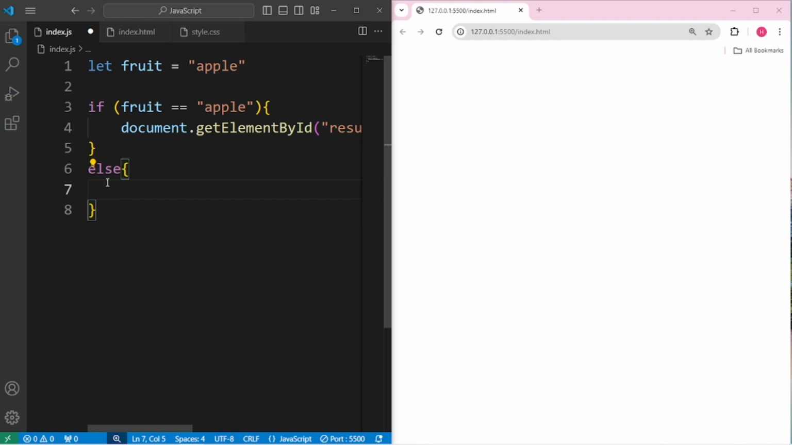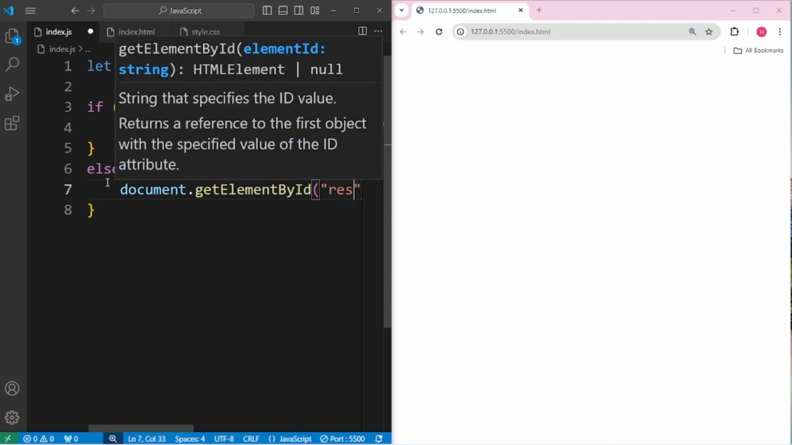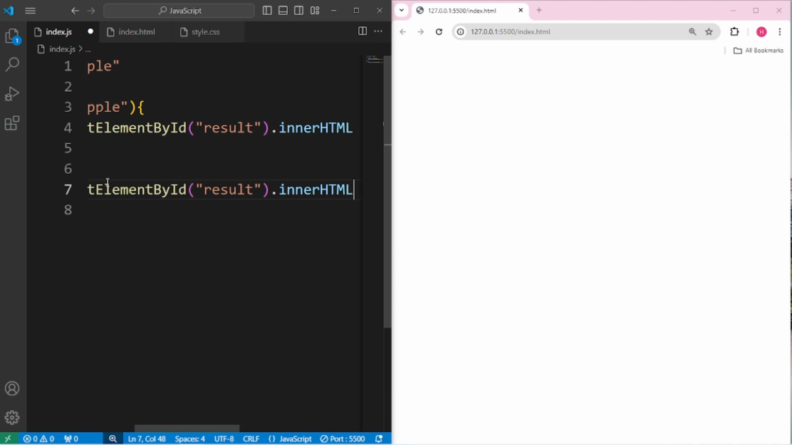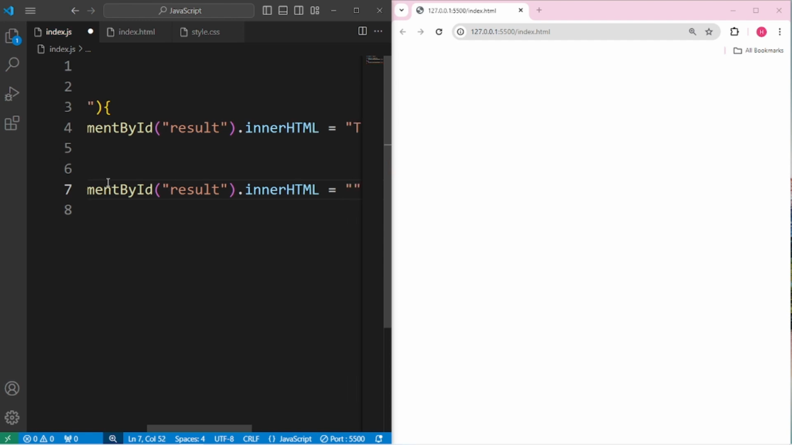So first let's go to our else statement, and then say document dot getElementById results, and then we're going to have our dot innerHTML, and then an equal sign, and here we're going to have something like, let's say, undefined or so.